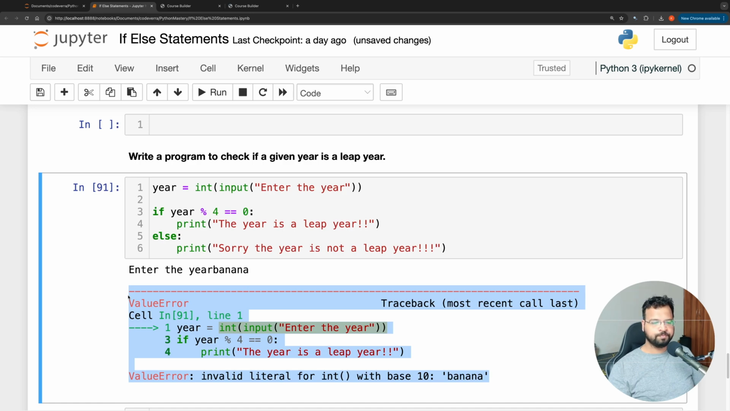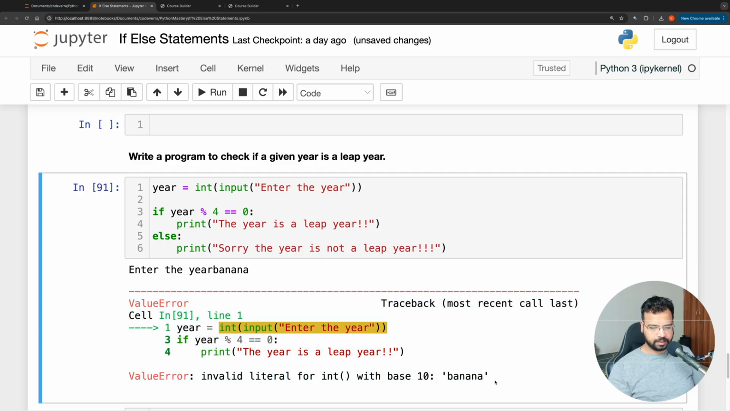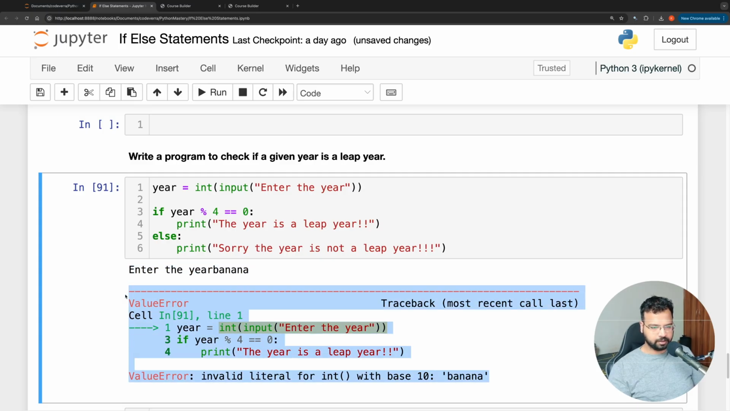We need to show that you have entered an invalid value, please try again, or you did not enter a valid year, something like that. And you must have seen this when you are working on any kind of online forms. When you are entering some email id, if you enter an email id that is not valid, it does not show you a red screen with this kind of ugly error. It shows you that you have entered an invalid phone number, or you have entered an invalid email id.